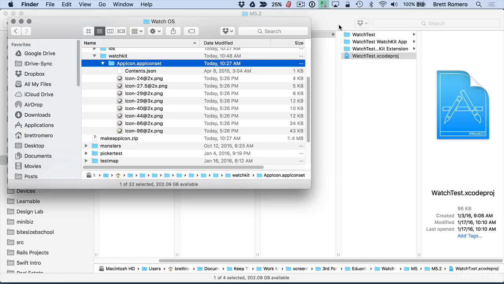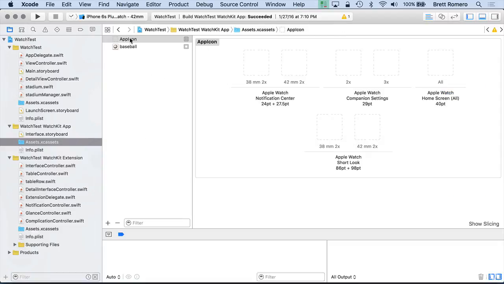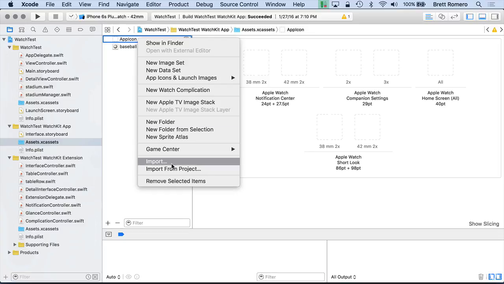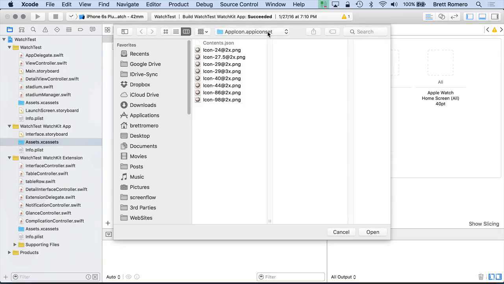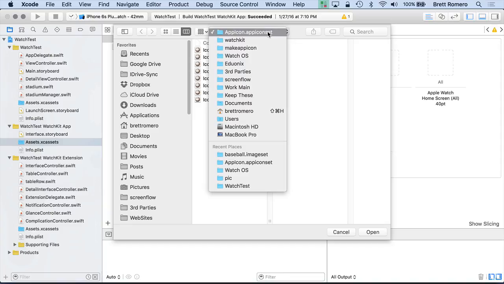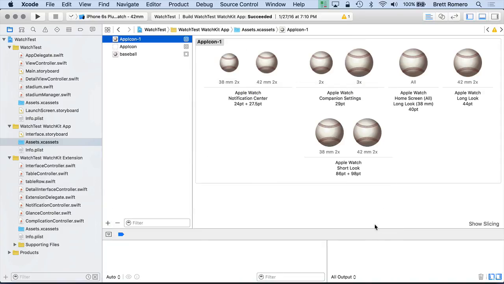So what you do now in Xcode, go back to Xcode, we've got our app icons. So I'm going to click this and right click and go down to import, and import all of those images from the extracted zip. So I'll go find those. So here they are. Just go right into, select that folder, then open that folder, and now look, they're all in there and all in the right places.